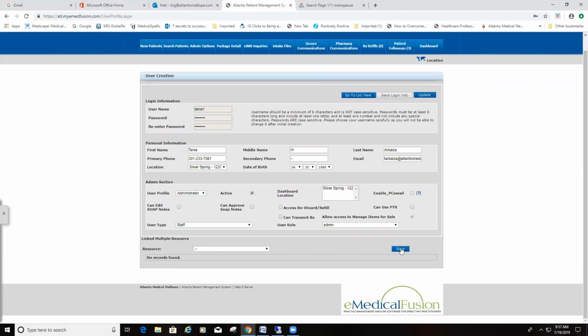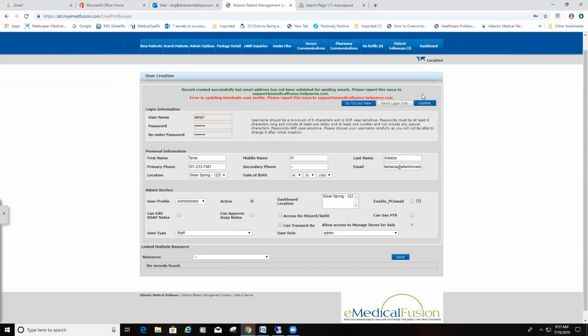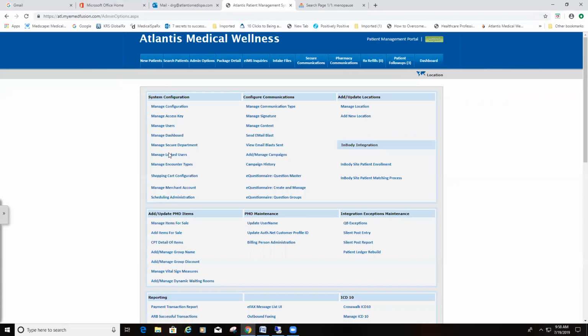When you're done, you don't click save, you click update. That save is to associate a resource record. You just click update up at the top. Like I said, she was already updated, but that's no problem at all. Now you can go to list view or press admin options to get out of that and go somewhere else, or search patients, or whatever else you wanted to do.